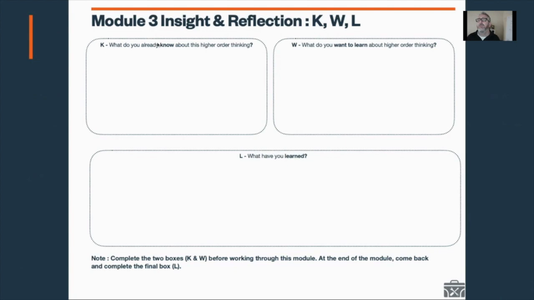So now you should have done your K and W of your KWL. You should have written down what you already knew about higher order thinking, what you want to learn about higher order thinking. And what I'd love you to do now is just to take a pause before you go on to the next module and write down, what did you learn? Did you learn anything new in that module?